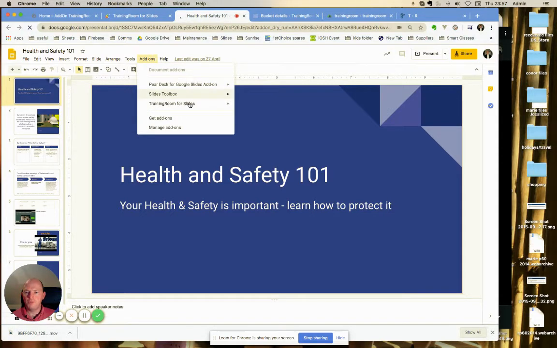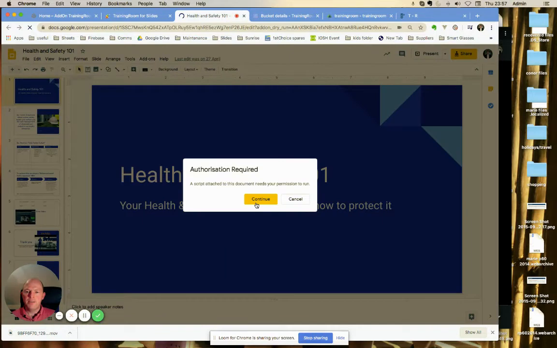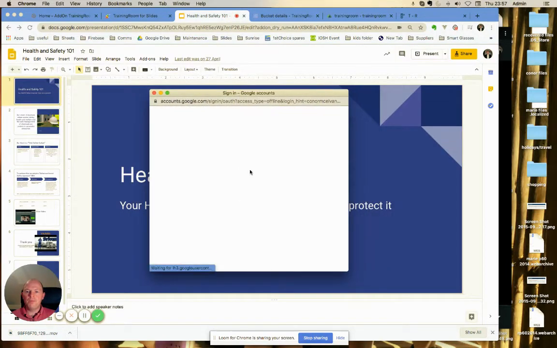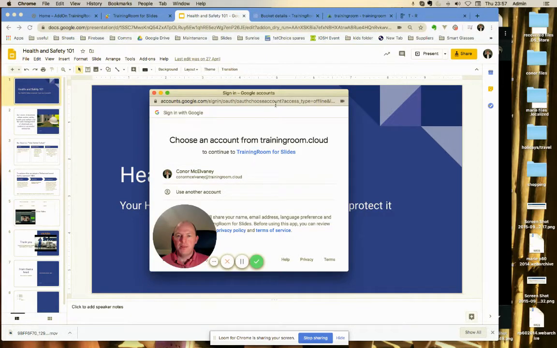Okay, here we go. So we'll kick this off for our OAuth consent. This is our consent screen showing our app name, TrainingRoom for Slides, and we'll verify that it has the correct client ID in the URL.